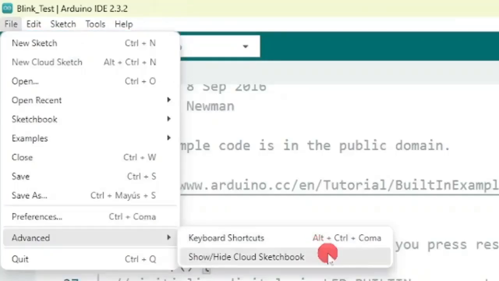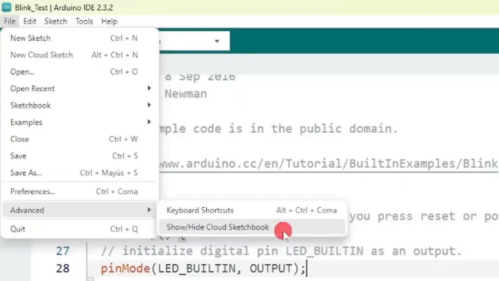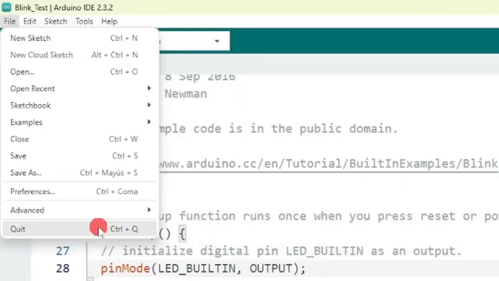We also find an option to show or not the code stored in the Arduino Cloud Editor, only in case we are logged in and integrated into it from our local computer. And finishing the File options, there is the Exit tab to close the entire Arduino development environment.